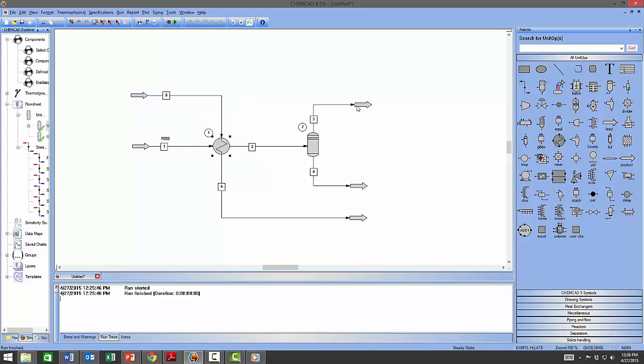And then if you look onto the outlet of our flash drum, you can see that stream 3 is rich in ethanol, comprising about 1 part water and 2 parts ethanol, and then the liquid would be 4 parts water and 2 parts ethanol.